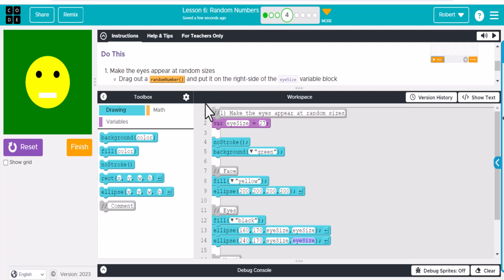We could put random number into each of these, but the problem with that is if we put a random number here for eye size and here and here and here, and we pick the numbers that we want it to be, it's going to keep changing them all the time. They won't match, and that's not something that we want to do. We actually want to keep the eyes, while the sizes are going to change, consistent between the two of them.